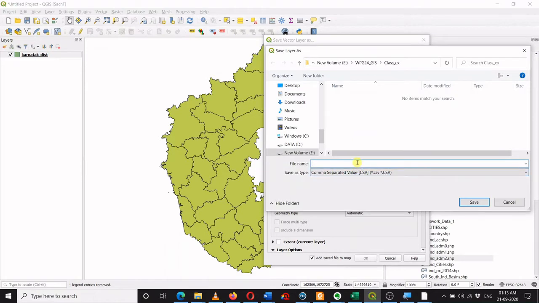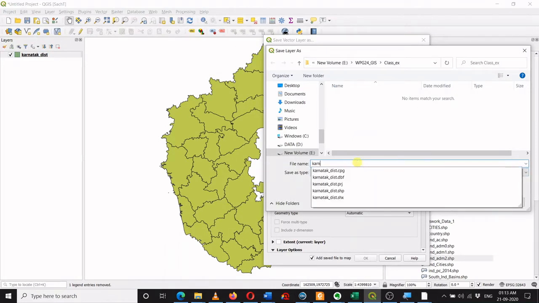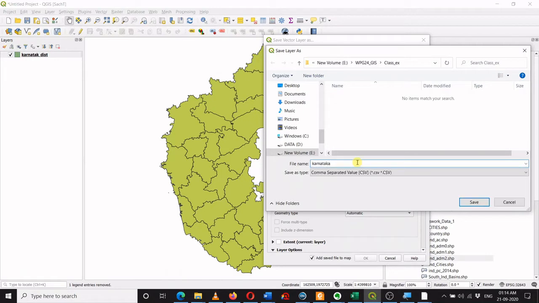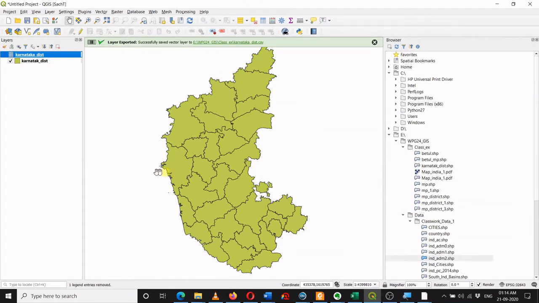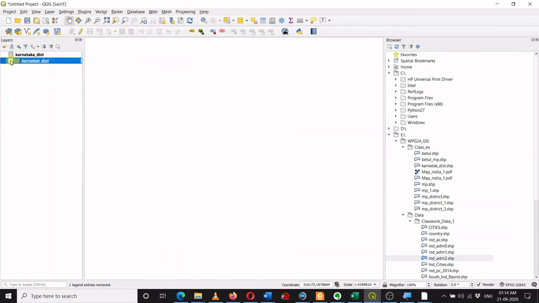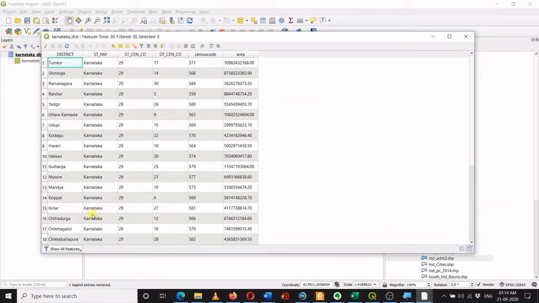I will say Karnataka district, and by default it will be a CSV file, and I will say save, and I will say OK. Now the CSV file has been loaded, but you cannot see this file over here, as a CSV file doesn't have any geometry. So obviously you cannot see it over here, but you can see the CSV file as an attribute table because it has only tabular information.